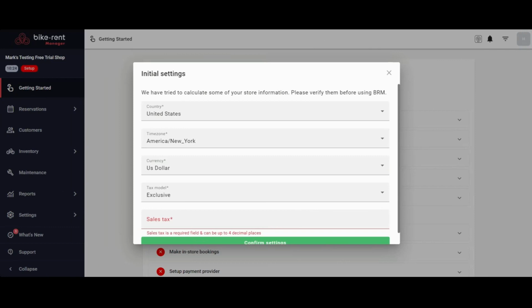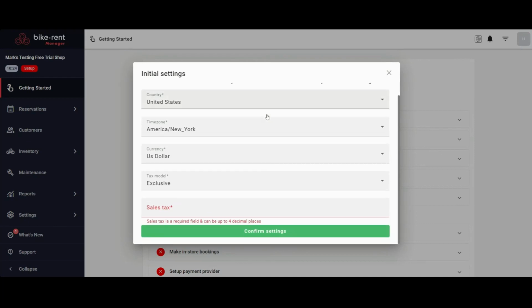Today we're going to go over some of the basic settings in BRM. Right after you sign up, receive your confirmation email and get logged in, the system should land you on this page here. A lot of this will already be pre-configured for you based on your location, but you will want to choose some of these things.